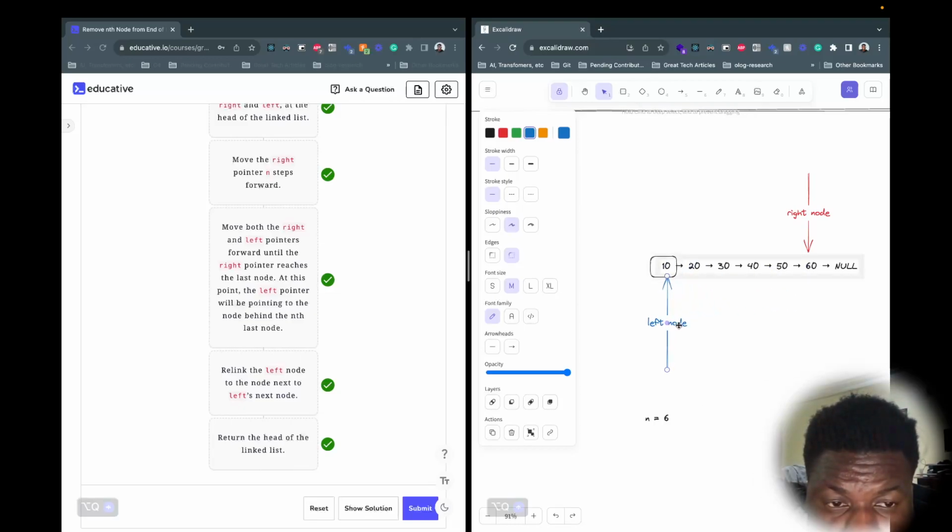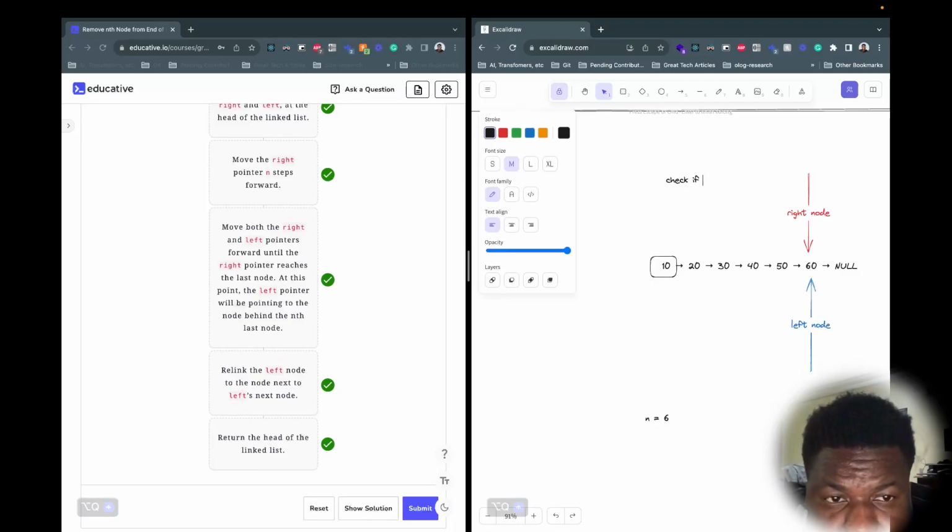If it was here, it wouldn't work. If it was here, it wouldn't work. Here it wouldn't work. I think the rules are different if it lands on the head. So I need to take note of when it lands on the head node. The recipe is different. That's what that means. So always I need to add a check. Check if the node to be removed is the head.